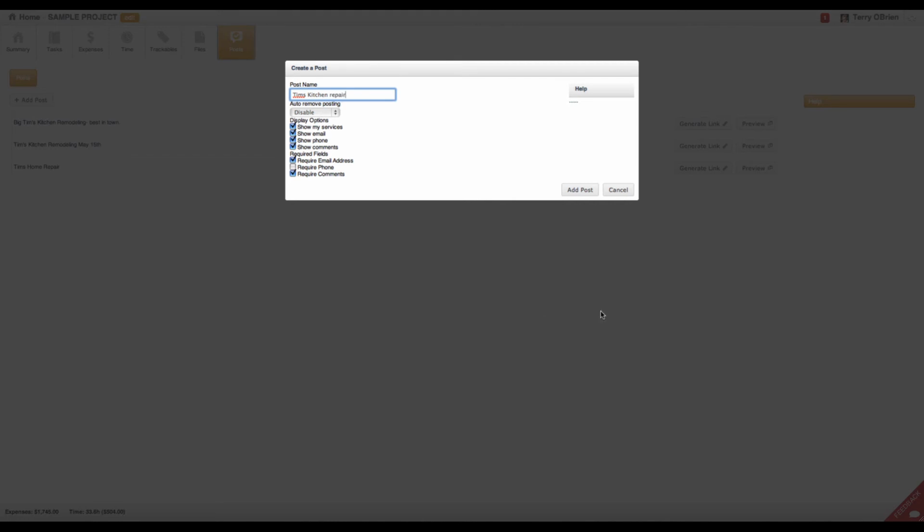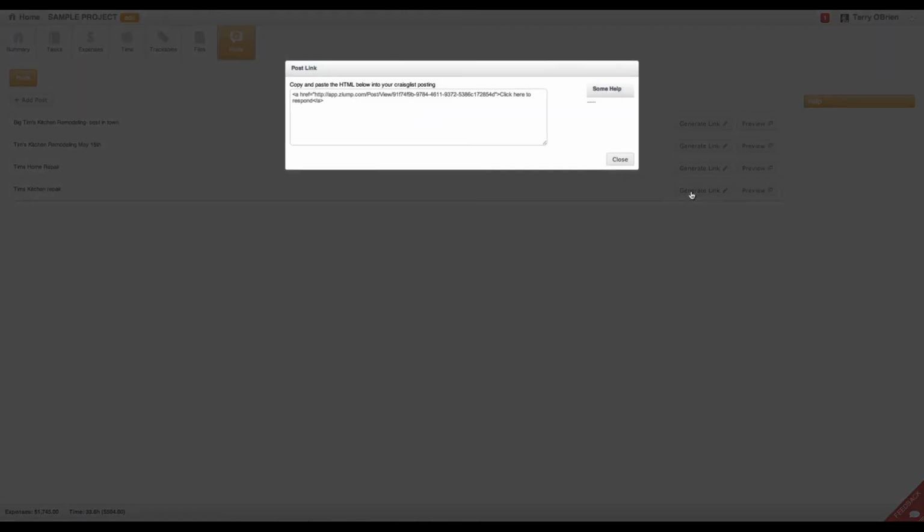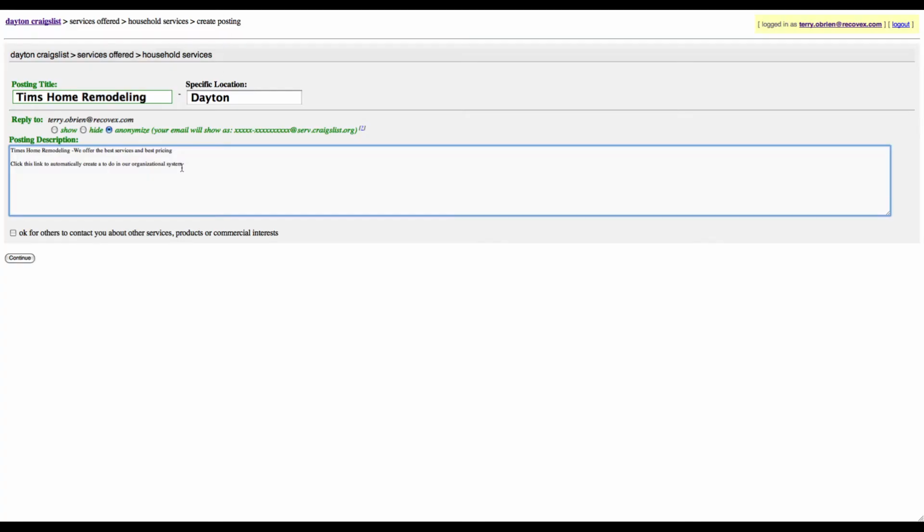So here I'm creating a little Zlump post showing which fields I want to be active on my form. There it is right there. It's Tim Kitchens Repair. So if I generate the link, you've probably seen this in other projects and other products where you can copy this link and then embed this link into other places. Like, for example, here's Craigslist. I'm just going to go ahead and copy this link here into Craigslist. And then I'm going to save it.